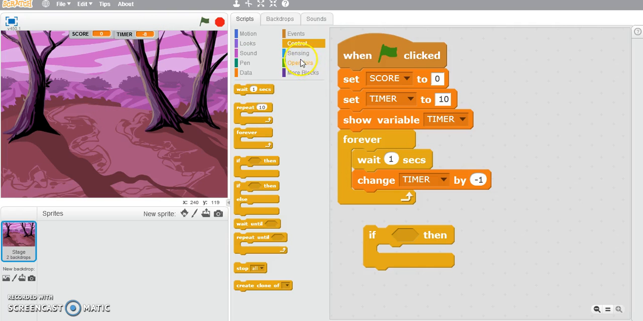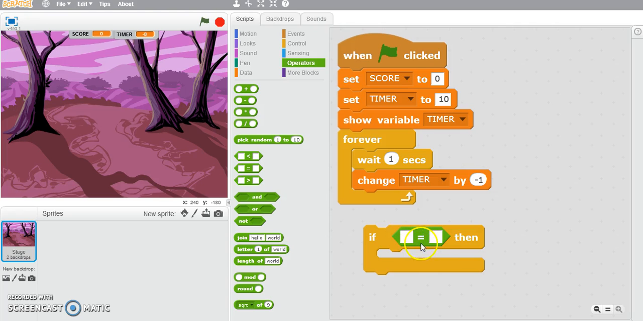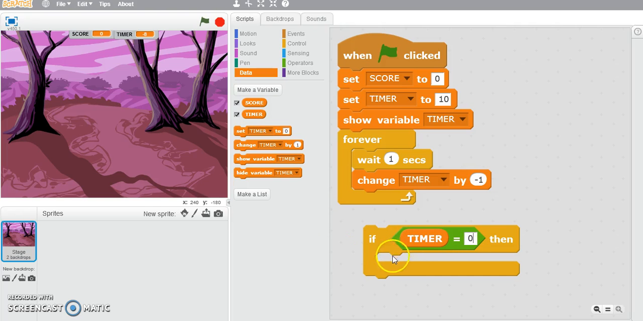So let's go to operators, and let's bring in our equal sign. And we need to find the timer. Let's go to data. So if you can pick up timer here, if the timer equals 0, we want the game to stop. But before it stops, let's hide the timer.